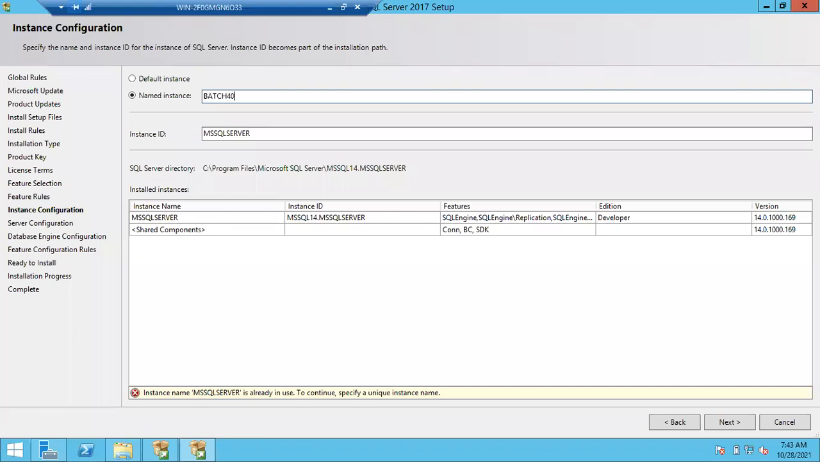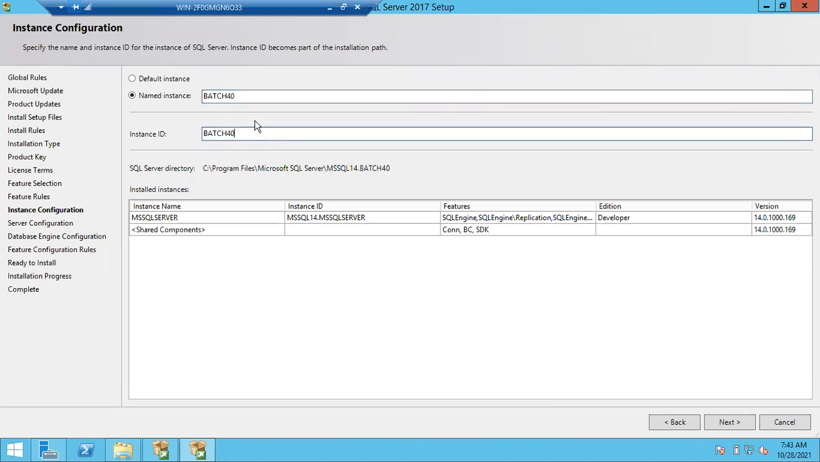Let me go with batch 40. I'll install the batch 40 instance. I selected this one and typed this name. Select this once, and the instance ID name will automatically change. If you see here the SQL Server directory, C Program Files Microsoft SQL Server, this folder MS SQL 14.batch40 will be created in this location. Let me go to next.